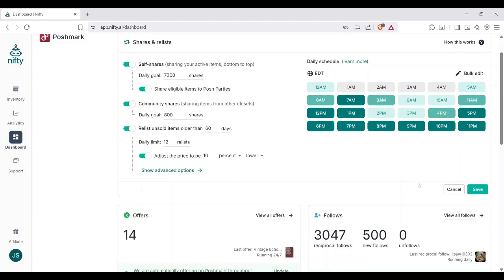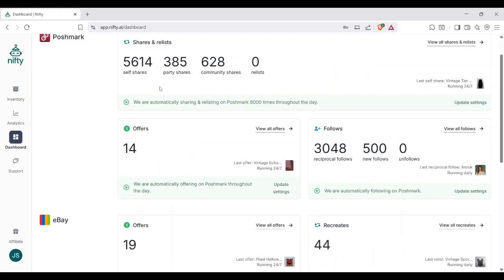All I'm here to do is show you the ropes, and you do what you want to make sure that you get everything customized exactly how you want it to be. All right, so I'm going to leave all my settings the same. As you can see, I've shared my own listings 5,614 times, and that number just keeps going up as I'm doing this Nifty review. I've shared 385 items to parties, 628 community items. So it's going to keep going until it hits those limits, and then it's going to stop.